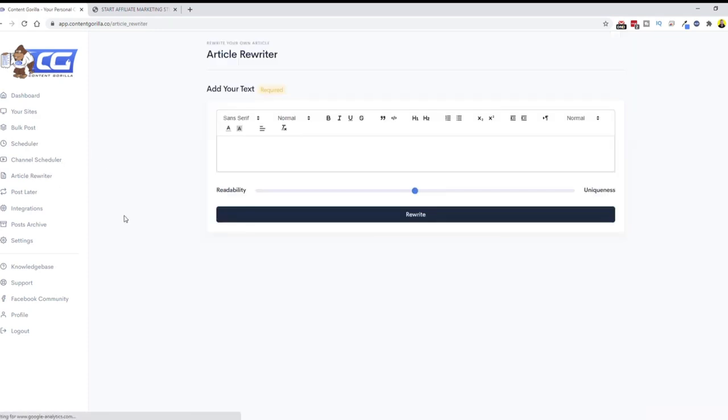Now there's also an article rewriter. This is a built-in rewriter. As with most of them, they're not perfect, but it's okay if you don't have access to Spin Rewriter. You just paste your text in here, and you can choose how much you want it to spin. Readability spins at the least. That's where you want it to be, is in the middle. If you want uniqueness, you can do this, but it's going to be a lot less readable. And then you could also have an editor where you can use to rewrite it.